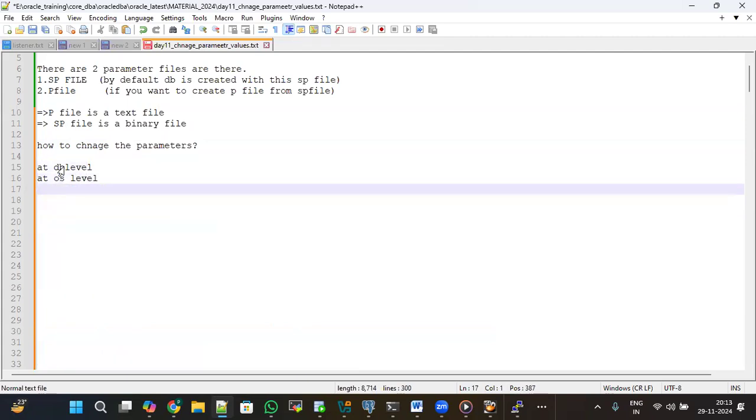The terminology you have to say faster. At a DB level, we can change the parameters. At OS level, we can change the parameters. These are the two methods to change the parameters. This applies to any database, not only one database. Almost all the topics are the same for any database. If you're familiar with one database, the methods are the same. The commands are different, but the functionality is the same for all databases. If you prepare that way, you can easily remember.